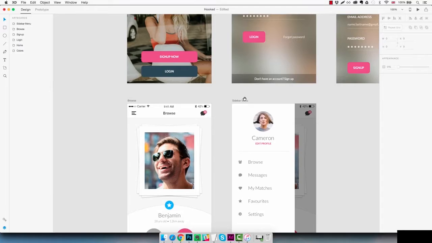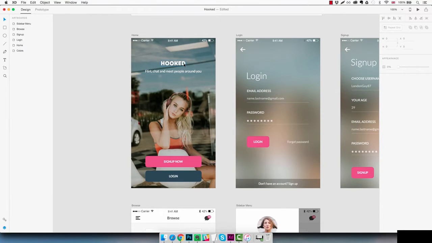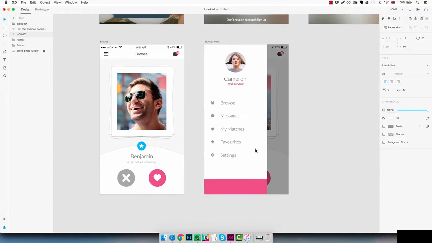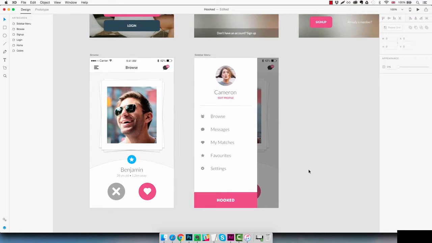Alright, so we're gonna move back up to our home screen. We're gonna grab the logo, select it, copy it, and paste it back down here. Let's just make it a little smaller, and we're just gonna center it like that. Alright, so our sidebar menu is done, and I guess I'll see you in the next lecture.